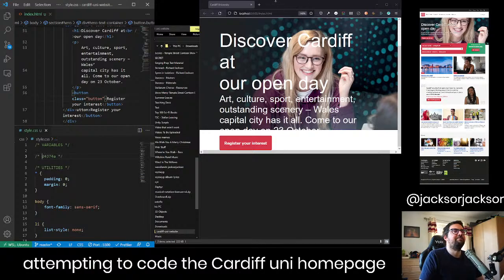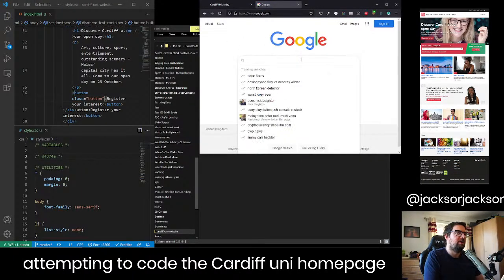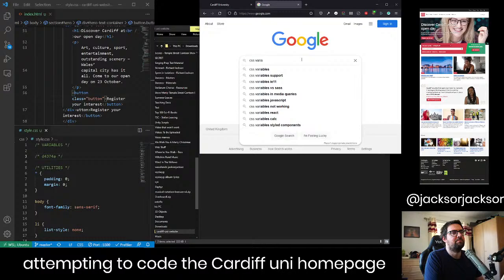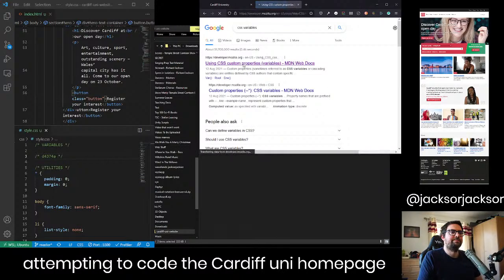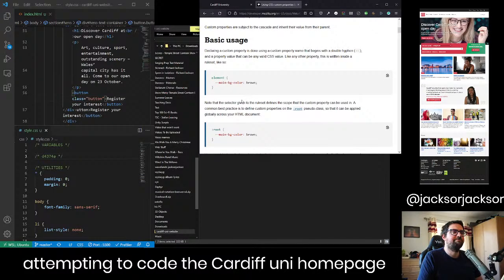Bear with me. So Google, we're going to go away. Yes, thank you. And we're going to do CSS variables. That's it. Okay, so you do root. Yeah, root. That's the one. Okay, so we want this kind of syntax.